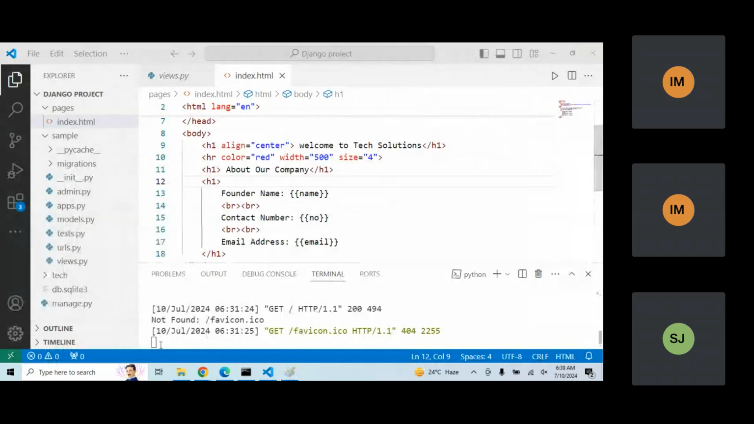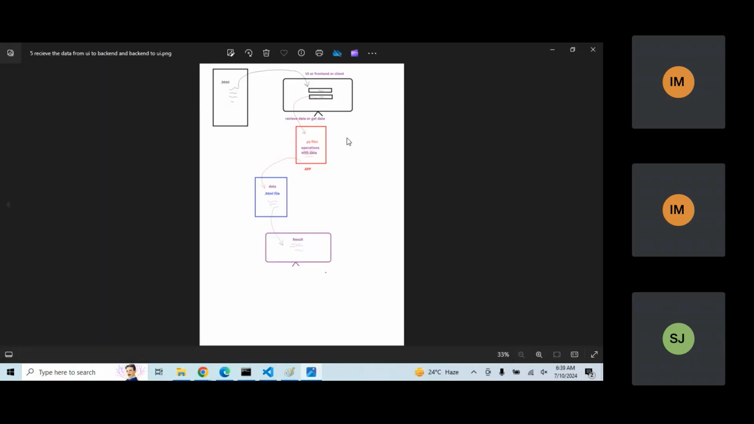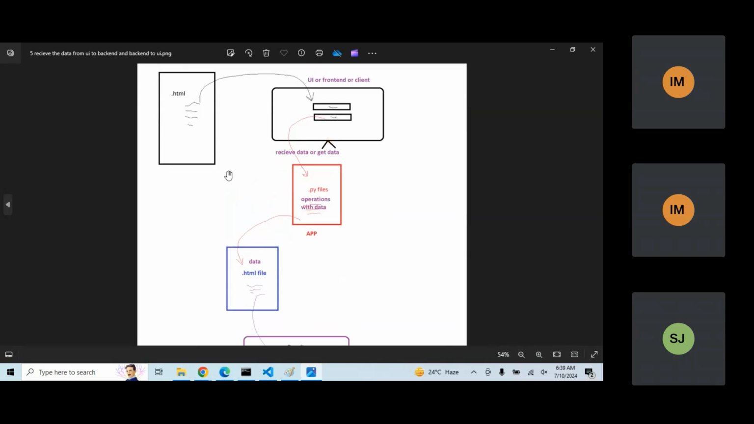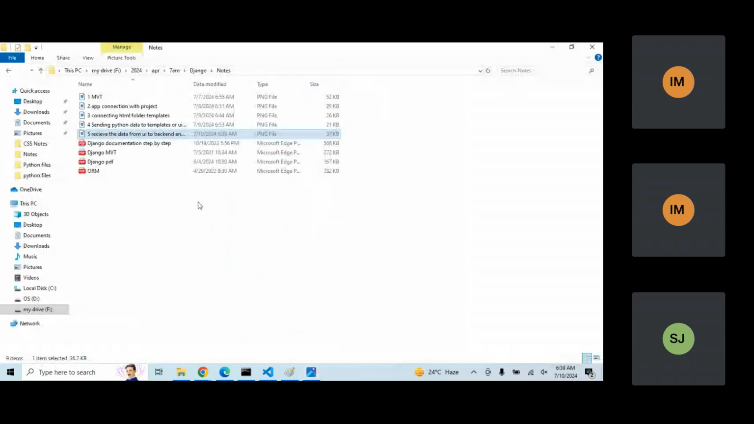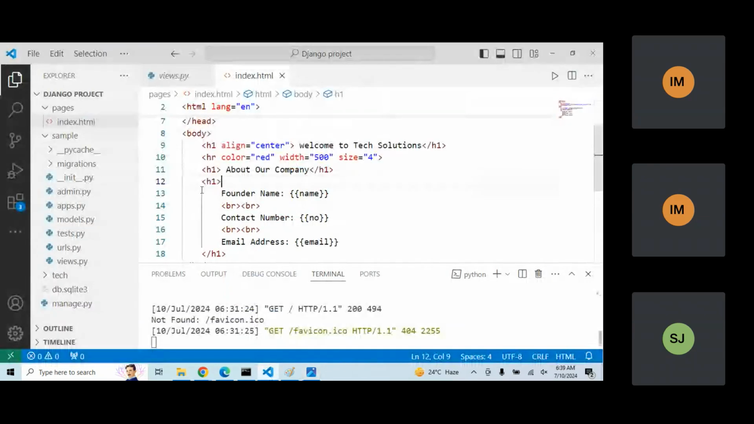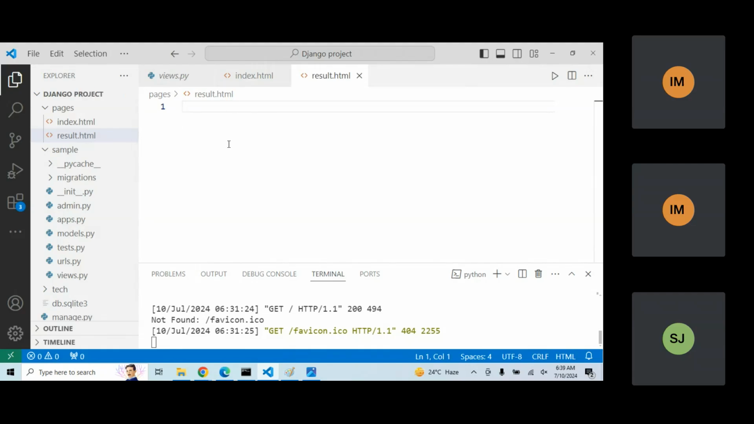Let me just open the file which we have just now created. So now you can see here, this is my file number 1 and this is my file number 2. In the structure, this is my file number 1. So we need one more .html file. So here I'm going to create one more file. Let's give this the name result.html. So now I have two files.